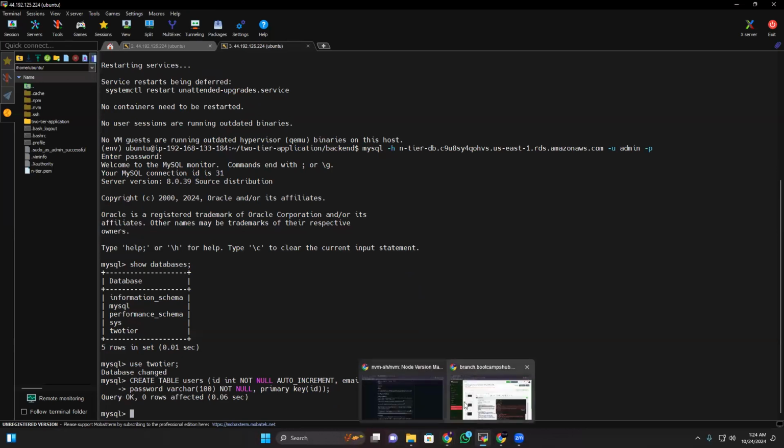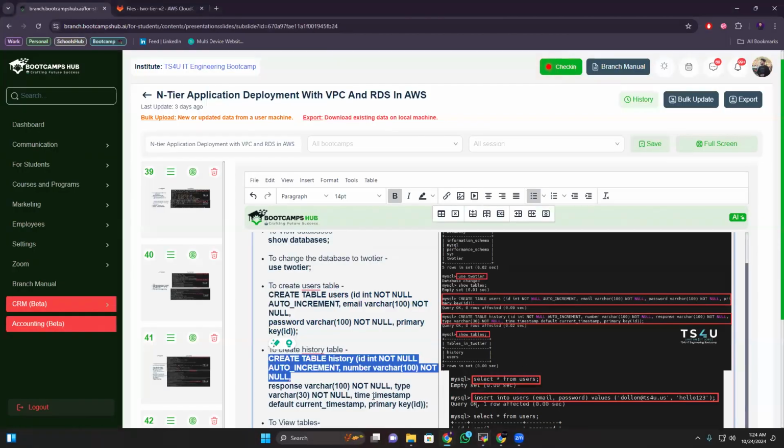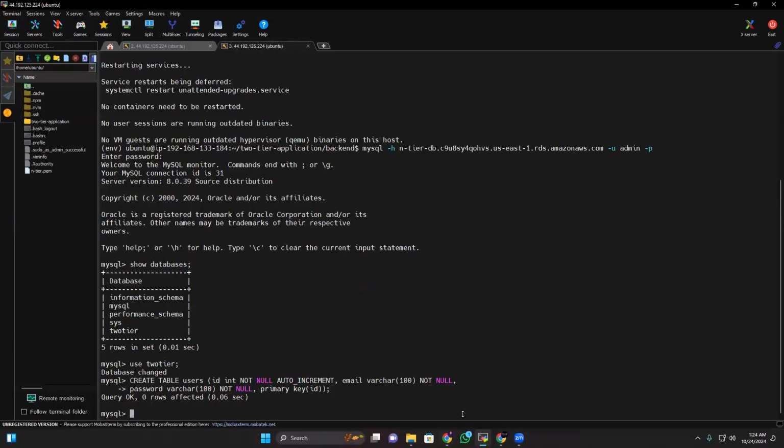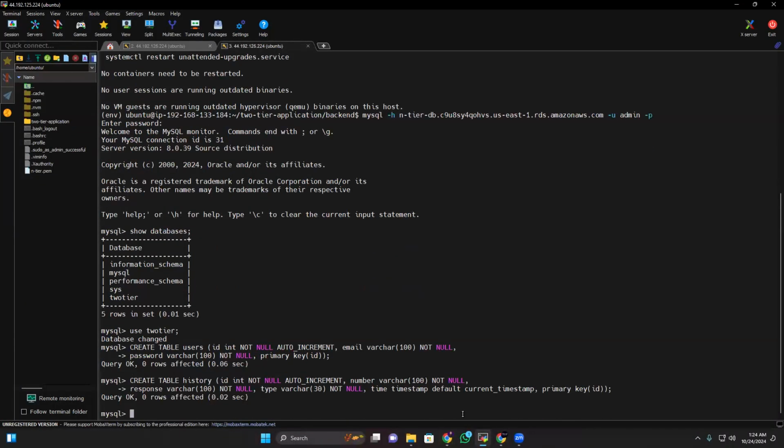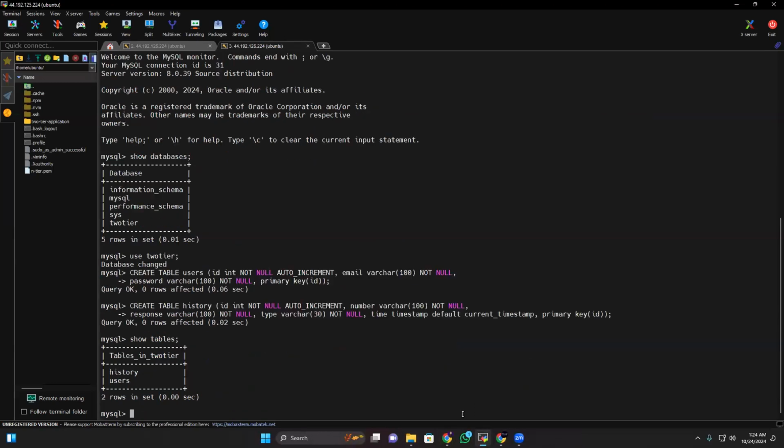Then there is the same thing for this one also. Create table, the response, enter. So if I show tables, see my history and user is created. So now what I can do, I can insert information in those.